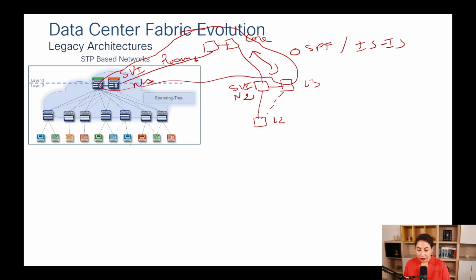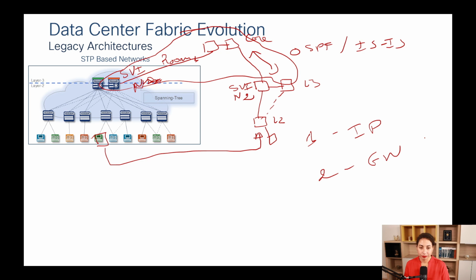But what if I want to take a VM that is connected there and move it seamlessly in order to connect it to the L2 switch that is present in the other room? Can I do this seamlessly? And the answer is obviously no, for 2 reasons. Because since network 1 is only available on the first room, when I move the VM, I would need to first change its own IP address and 2, change its default gateway. So I cannot have this seamless VM mobility from room to room or data center to data center, right?